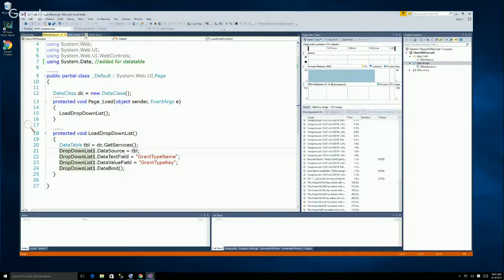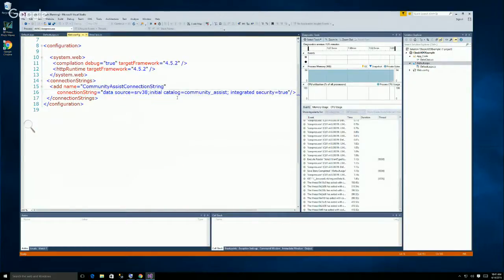The web config is a configuration for the web page. Right now, it's pretty minimal, but we do have our connection string in there, right? This is what tells the data class how to connect to the database. The web config can have other things in there, like it has debug equals true. When you ship a web page, when you make it active for other people, you should always turn this to false. You don't want other people debugging your code.